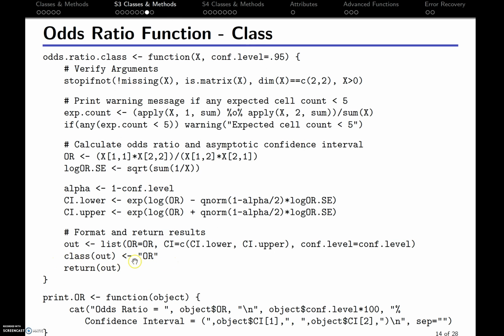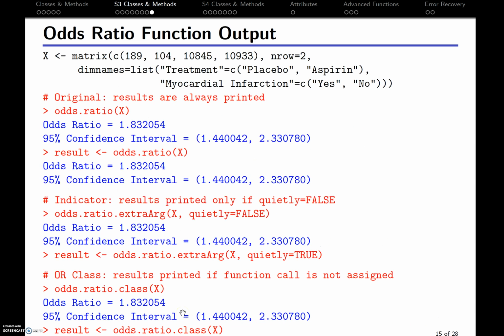We do have a call to the class function here, which is going to define the class OR. So by the time you run a contingency table through this function odds ratio class, it will not only do these calculations, but also assign it that class OR and return that object that has class OR as a result. Then if we print that object, it's going to be printed in this manner. So here's our print function associated with the class OR. If we just run odds ratio class, nothing will get printed. But if we print the object that's been run through odds ratio class, then we get it printed in this manner.